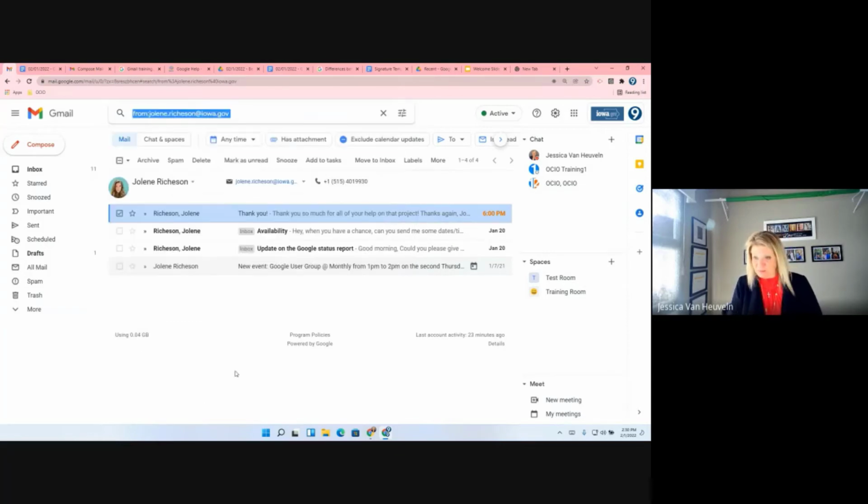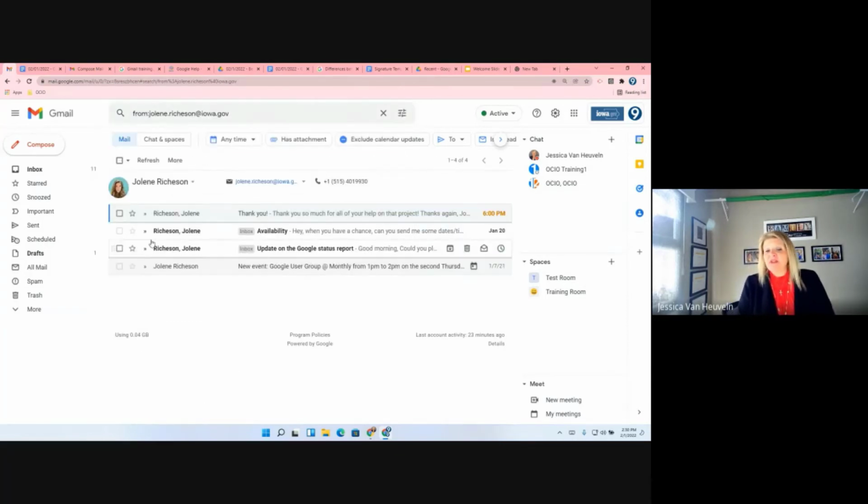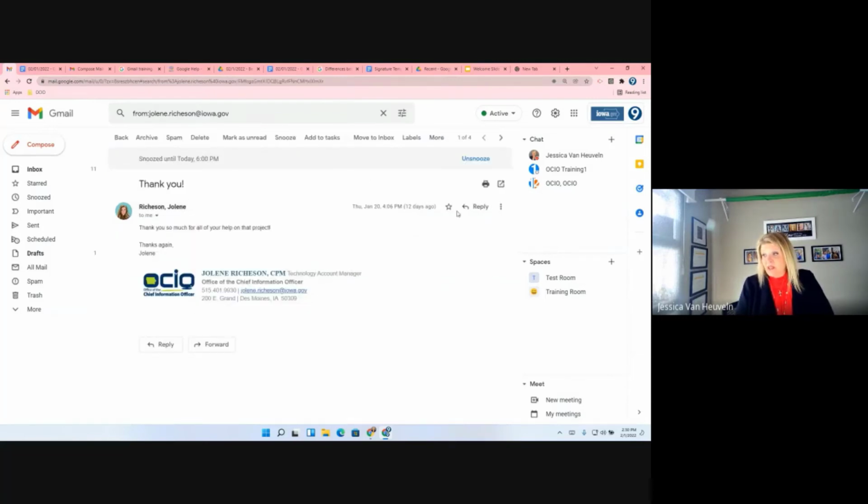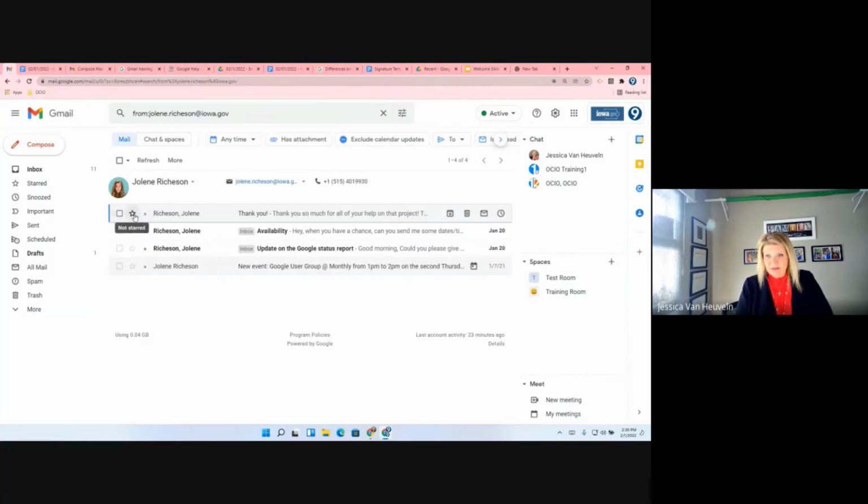Last thing is star. When you star in the settings, we turned on the star. We compared the stars to the flags in Outlook, right? Slightly different, but same concept in a way. You can actually click on an email and star. You can always open an email and star it there as well. So we got to find the stars. Either way, the star is there, okay?